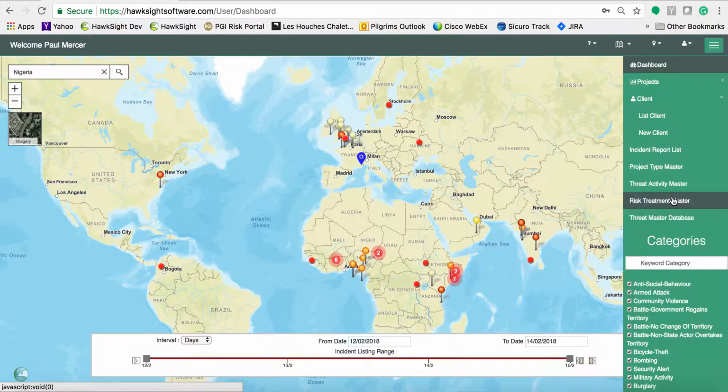And in the risk treatment master, we will go into more detail in video number 8, which is building a risk treatment plan. We're also going to go into more detail on these in video number 10, where we're going to put a video dedicated to setting Hawksight up for multiple projects, which is where these master lists are going to be of most benefit to you.